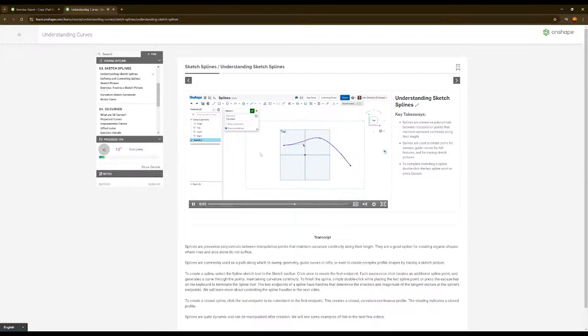The two endpoints of the spline have handles that determine the direction and magnitude of the tangent vectors at the spline's endpoints. We will learn more about controlling the spline handles in the next video. To create a closed spline, click the last endpoint to be coincident to the first endpoint. This creates a closed curvature continuous profile. The shading indicates a closed profile. Splines are quite dynamic and can be manipulated after creation. We will see some examples of this in the next few videos.